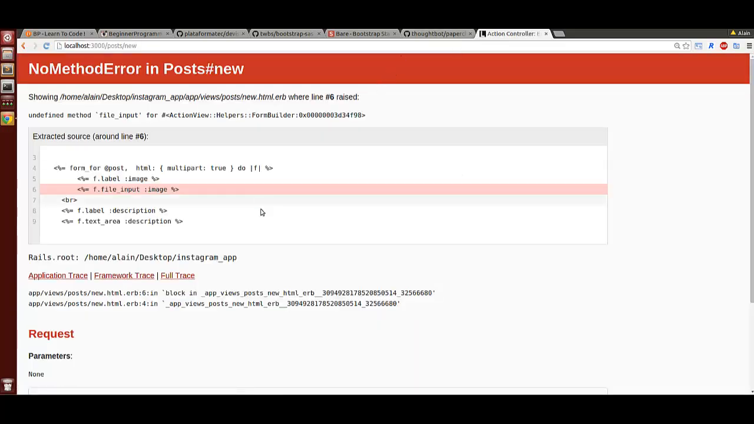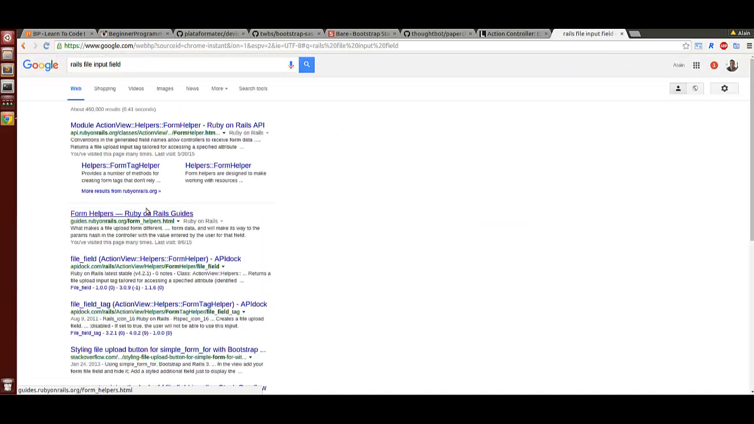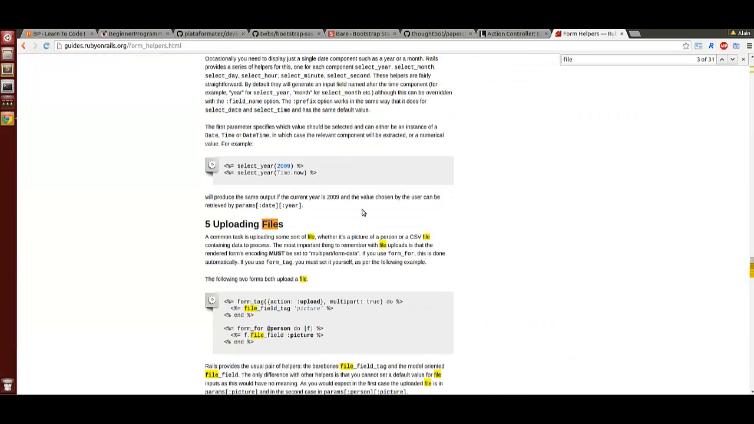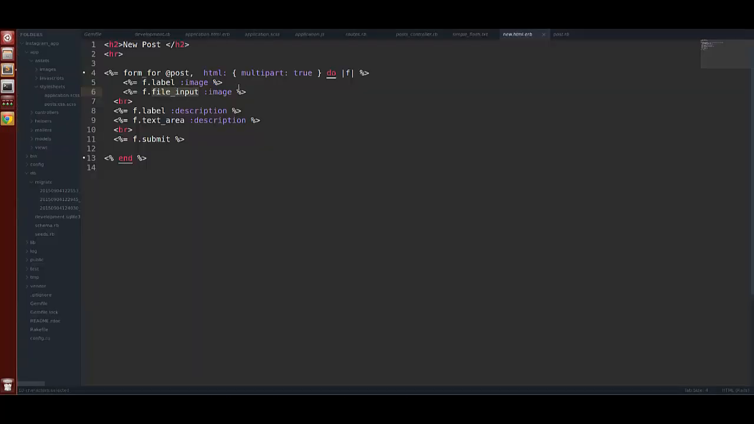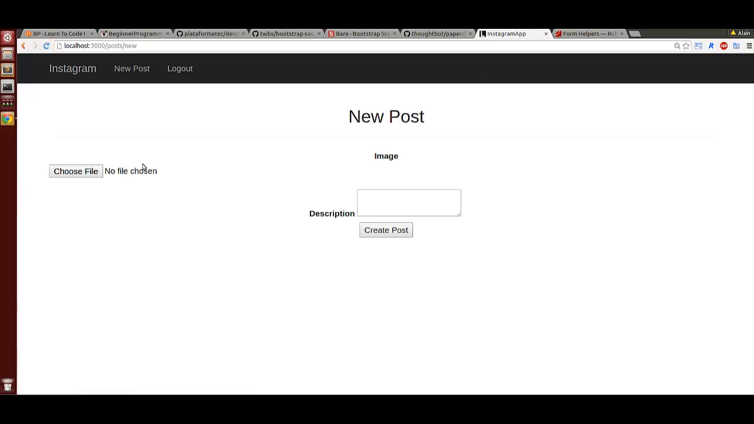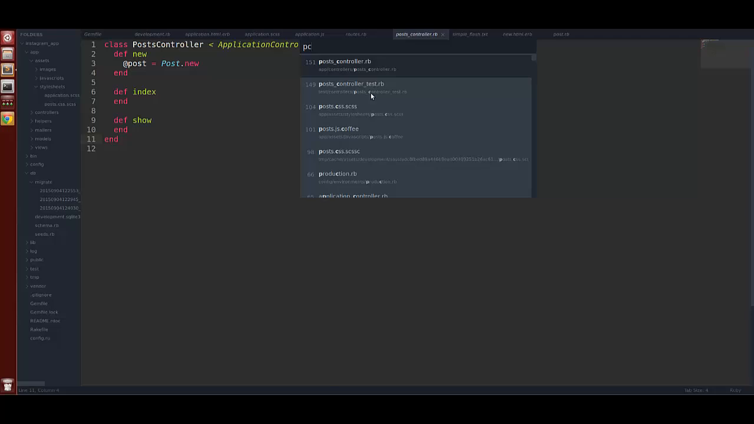And I got an error. This is the wrong type of tag. So, moments of doubt, I Google it, and it takes me to the Rails documentation, and I Control-F for file, and I see what I did wrong. It's file_field, not file_input. So, let's try that again. And it works. Alright. So I added the image, but there is more I have to do to get this to work.